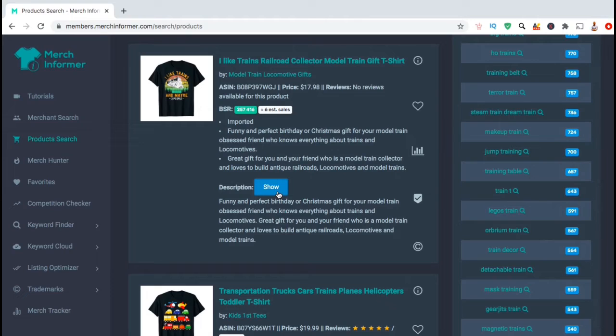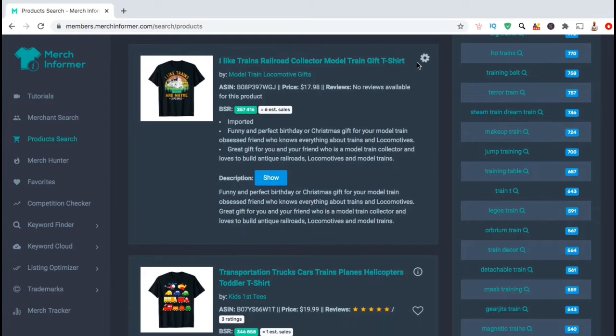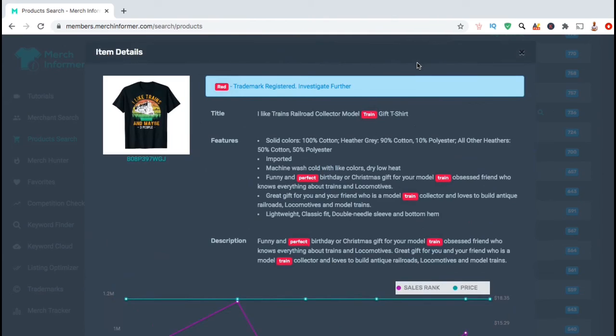But that's not all the information we can get about competitor products. We can also get a detailed look about the product's sales history. If we click on the information icon at the top right here, the item details box will pop up displaying all sorts of other helpful information.